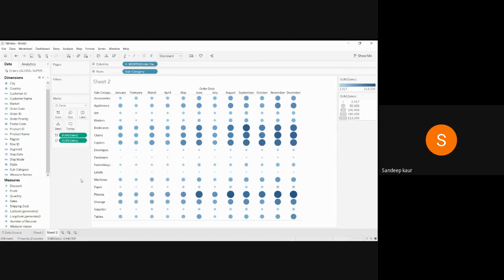Now, whenever you're performing the analysis, that's fine, you can create the analysis, but you also need to know how to explain your analysis. Right now, if I just simply show you the map, you won't understand anything, but when I explain, the larger circles represent more sales, and the more colored a particular circle is means the more dense the sale is for that particular subcategory in that particular month in this date dimension.